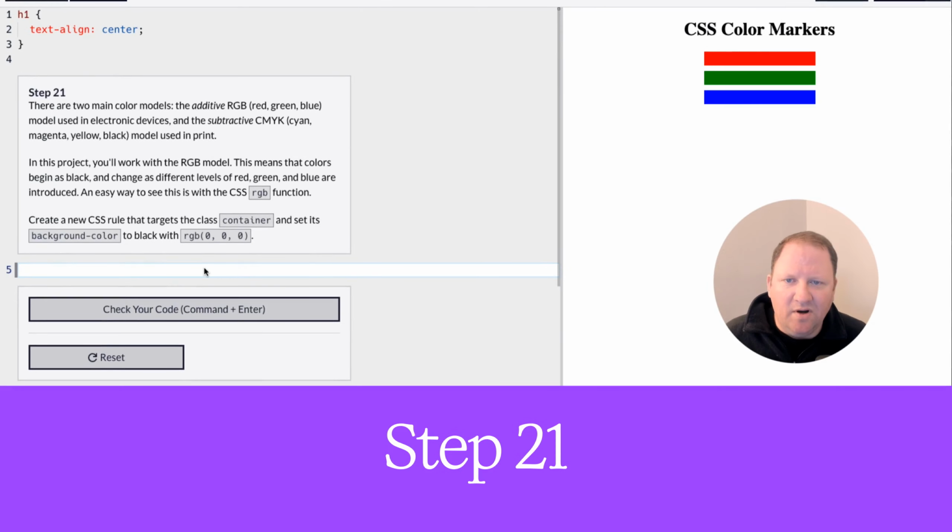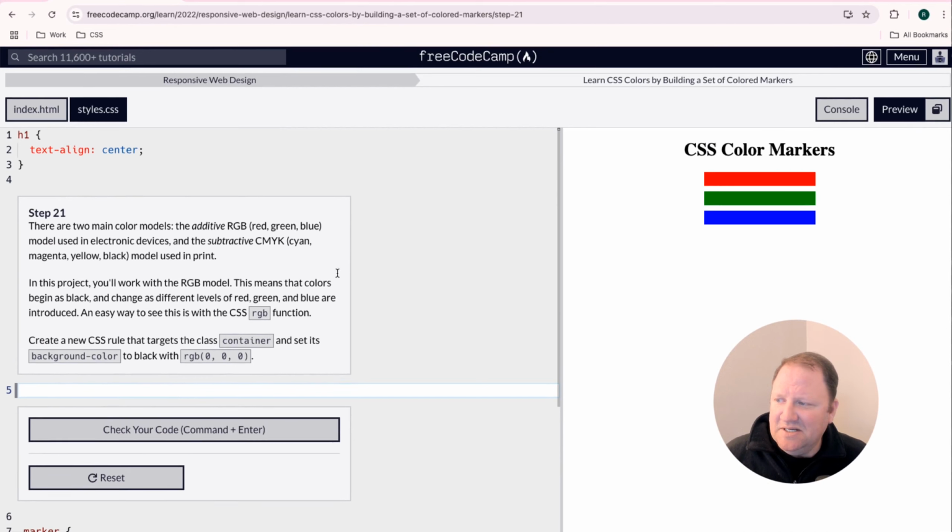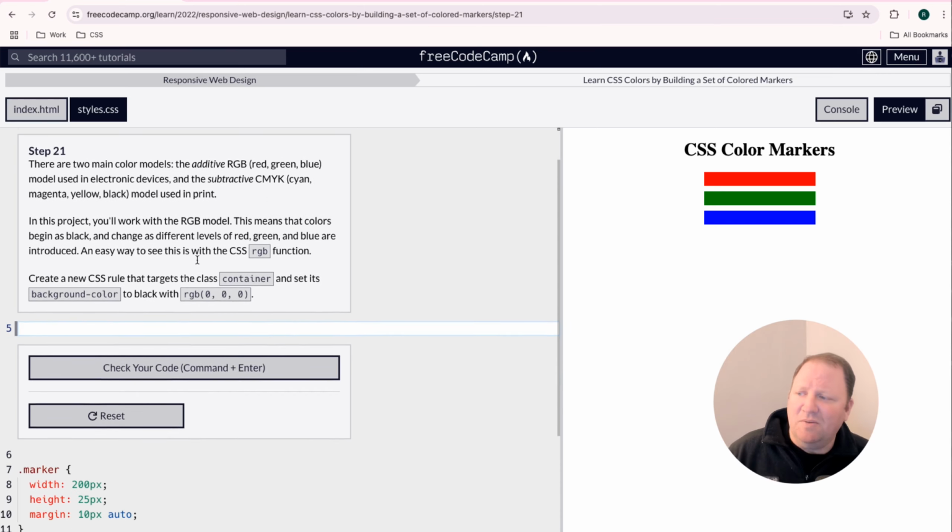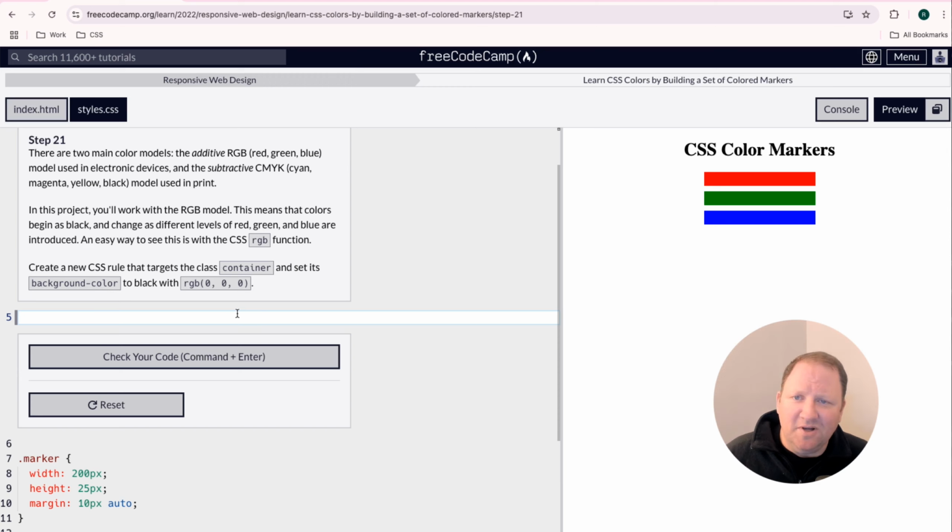Step number 21 with the freeCodeCamp build a set of colored markers. It tells us that there are 2 main color models. We have the RGB, which is red, green, blue. And we also have CMYK, which is the cyan, magenta, yellow, and black. For this project, we're going to be utilizing the RGB model. Now, whenever we're using RGB, sometimes you can even add in another property for transparency. But anyways, it wants us to target the container.